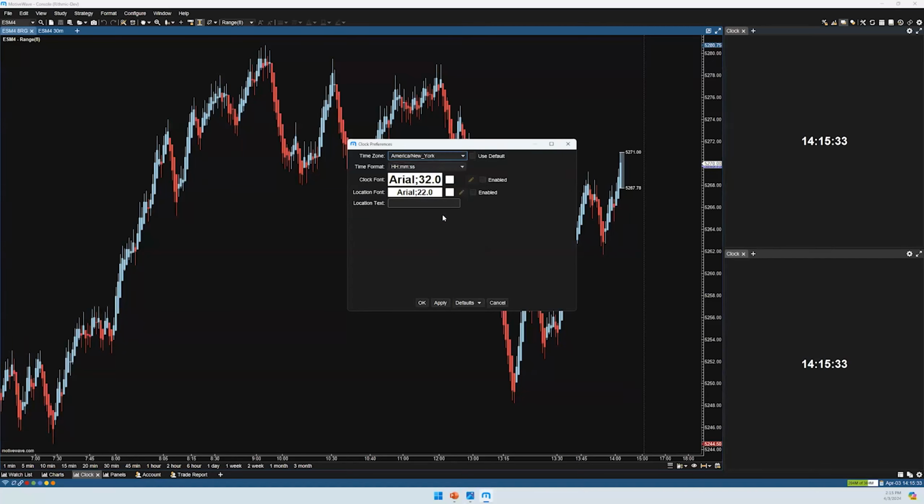Probably not. Let's try for New York. That's good. In the next time format, you can select from a variety of different options. If it says AM and PM, that's going to show you a 12-hour clock, and the other options are going to show you a 24-hour clock. You can set the clock font here. So we could set it much larger if we wanted to, maybe a 50-point size.